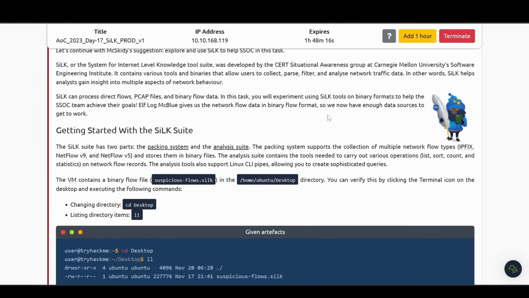And then on the other hand, the analysis suite, which is what we're going to be interacting with, contains all the tools necessary to carry out the various operations. So we can do things like listing, sorting, counting, different filtering, as well as quickly generating statistics on our NetFlow records. So the virtual machine contains a binary flow file, suspiciousflows.silk, in the home Ubuntu desktop directory.